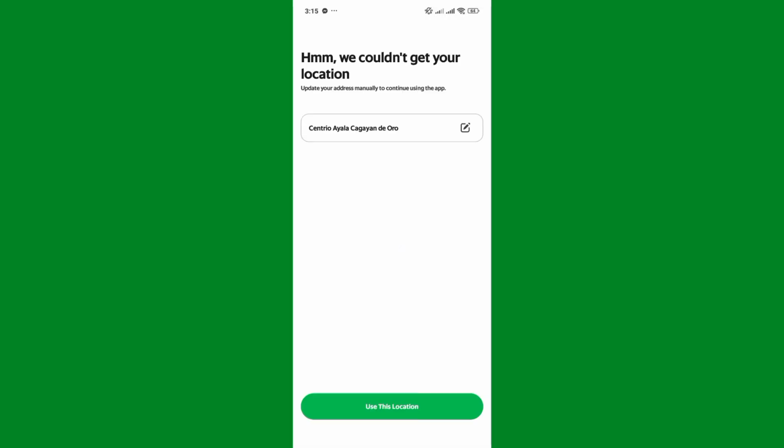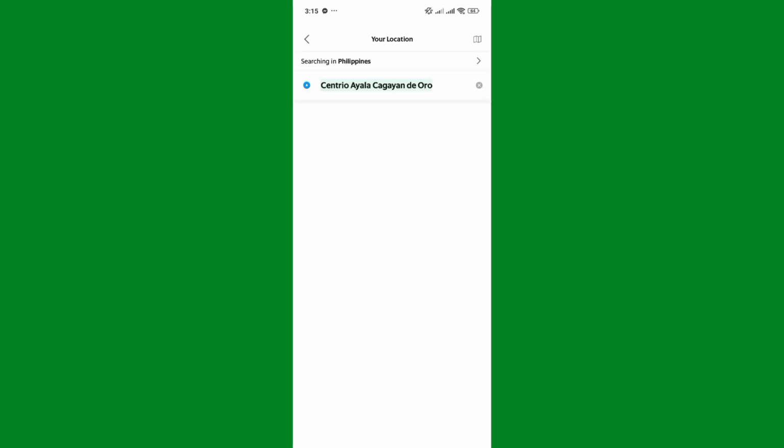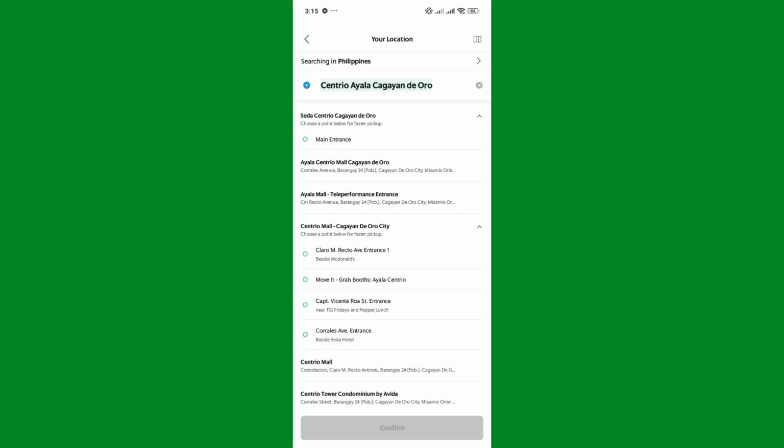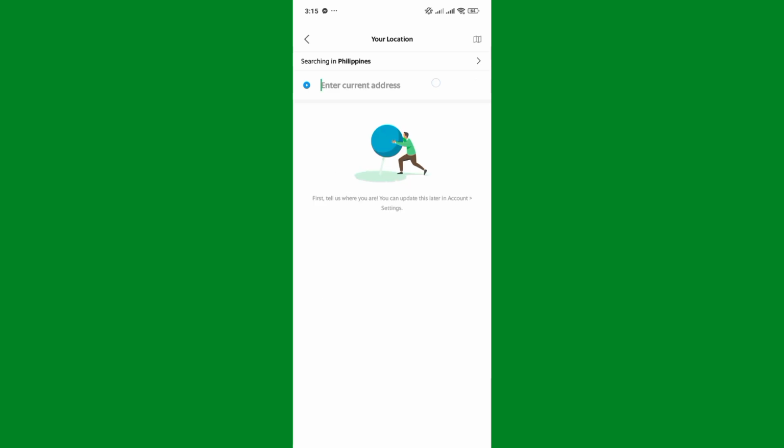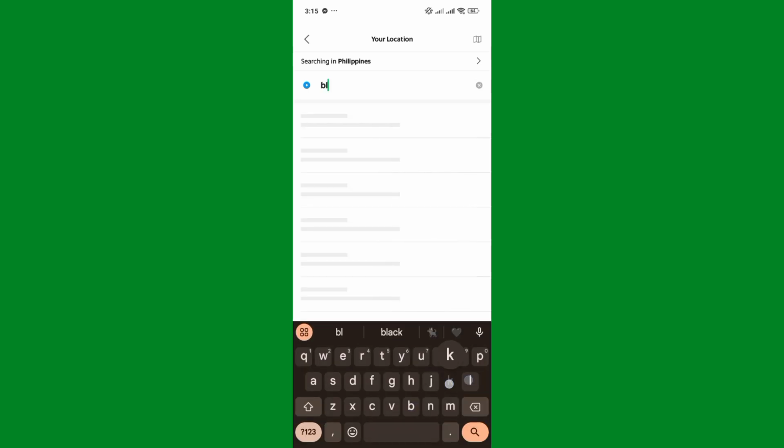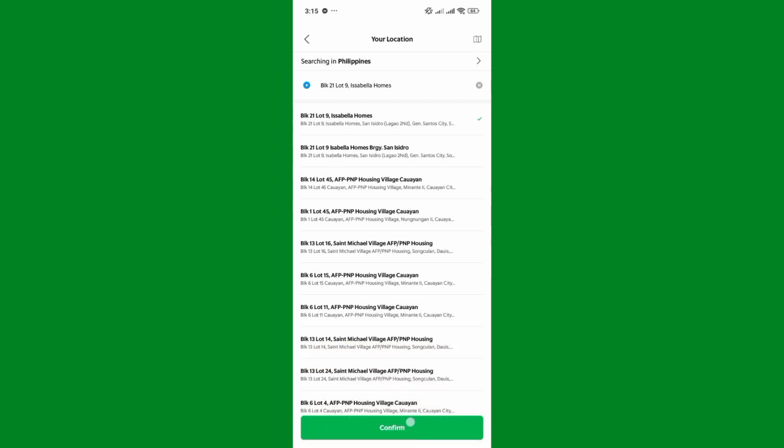In this video, I'm going to show you how to cancel Grab car booking. To get started, the first thing that you'll need to do is to open Grab on your device and set your current location in this section. So go ahead and search for your current location. You can also automatically add it by enabling your location.